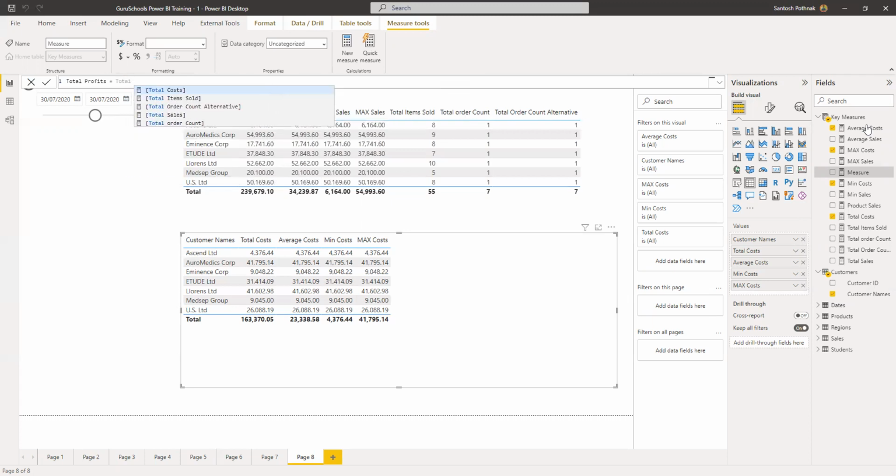Total. All these are measures. You can see the symbols. So I'm going to search for the sales measure minus another measure, cost. Just search for cost. There are so many cost measures. So total costs. Yeah, you can see the highlighting is a different color.